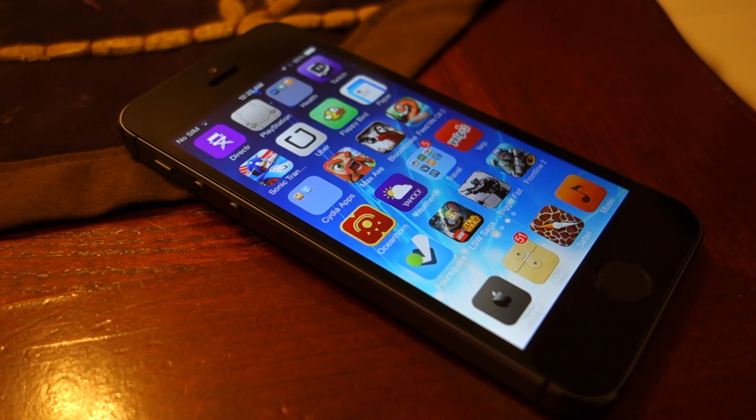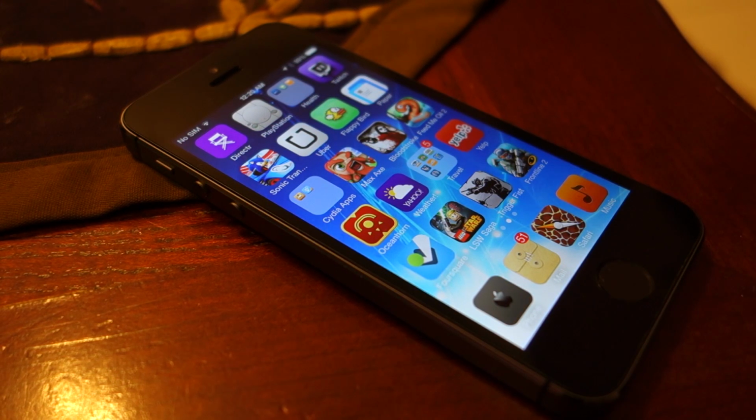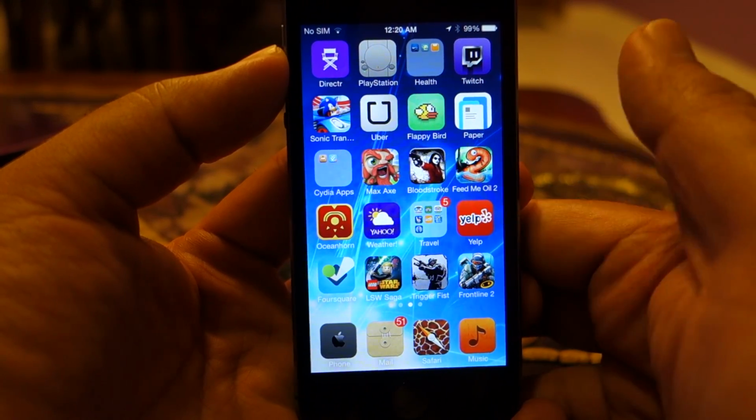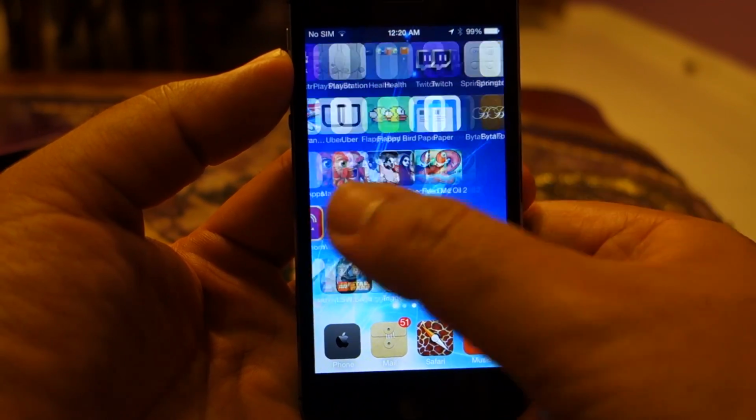In this video I'm going to show you a Cydia tweak for iOS 7. What it will actually do is combine your Control Center and task switcher into one nice, beautiful screen. So let me show you how you can get that. For that, it's very easy.